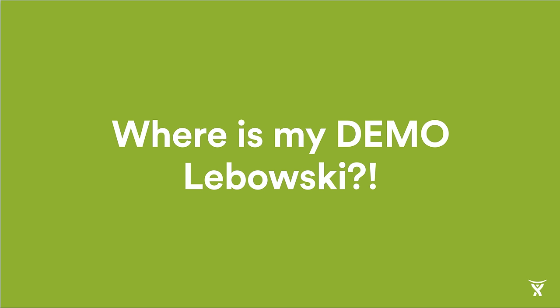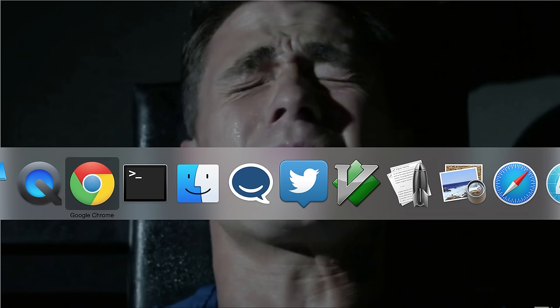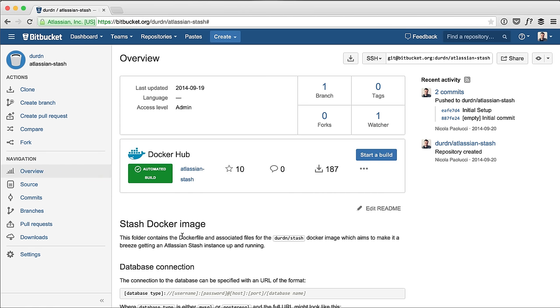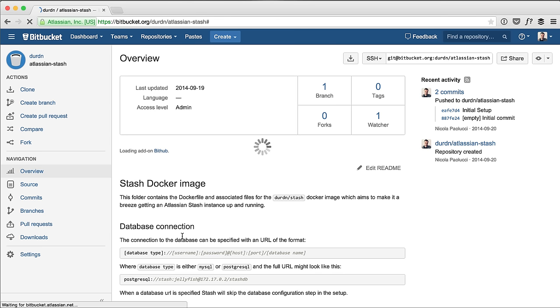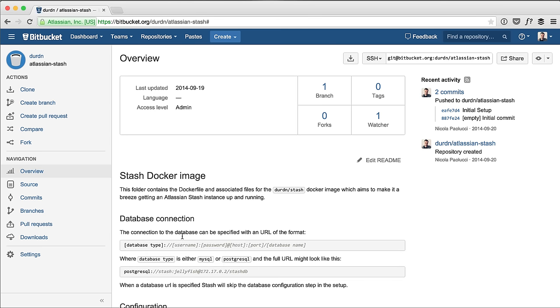And so I'm praying to the demo gods. Hopefully now I can show you what I came up with. Let's start from the end. So go to Bitbucket and refresh. So I show you a page that contains a Docker file and has the same name on the Docker Hub.